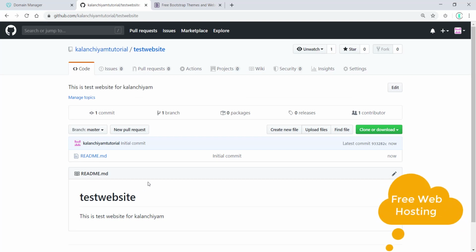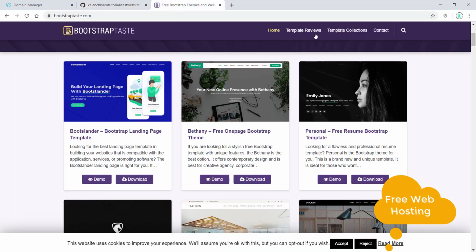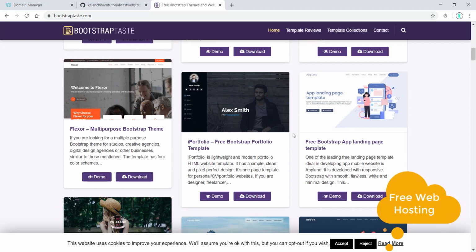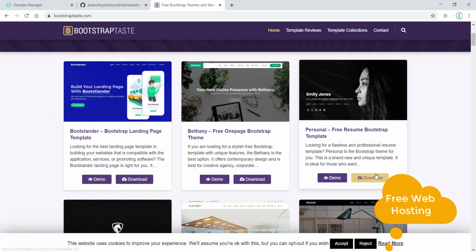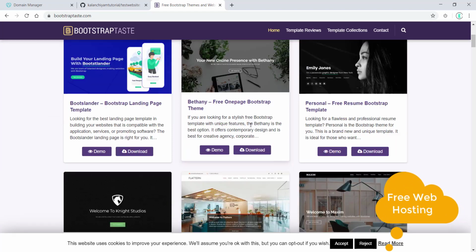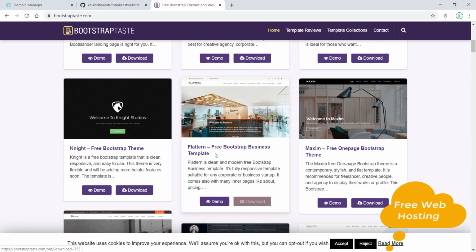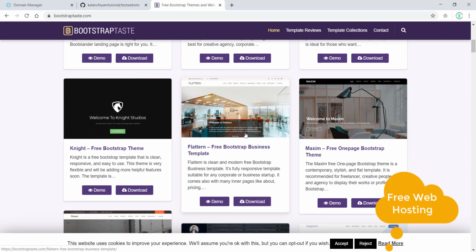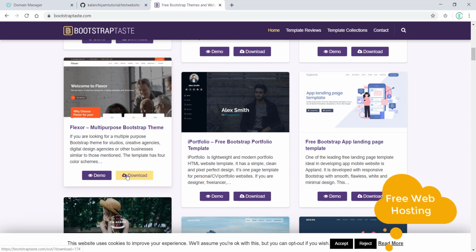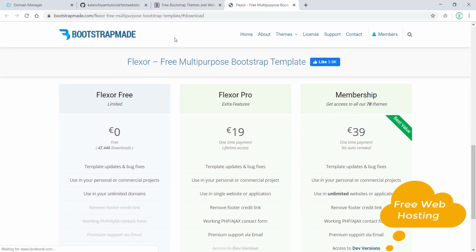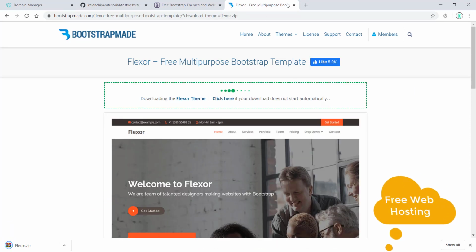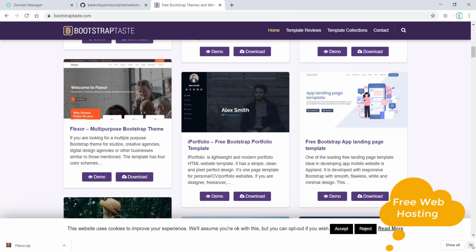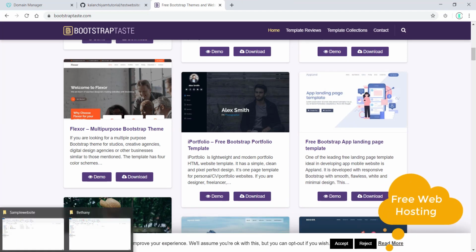Now the repository is ready, and as I already said, you can go to any Bootstrap website and download any theme if you want. As of now, I have already downloaded one of the themes. It's 100% free, and you can download it from the Bootstrap websites and edit it according to your requirement. Then you can click on download. It automatically takes you to the download window and you can download it here. In this case, I already have a template with me, which is unzipped.